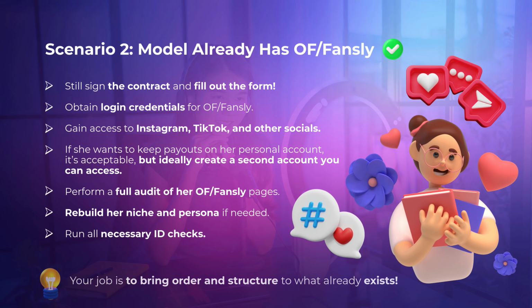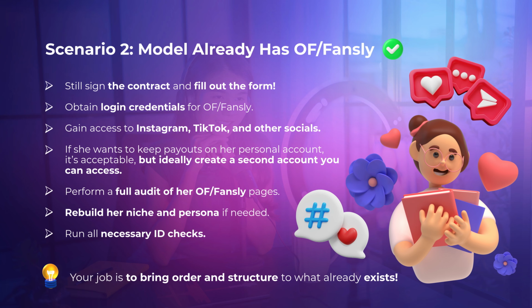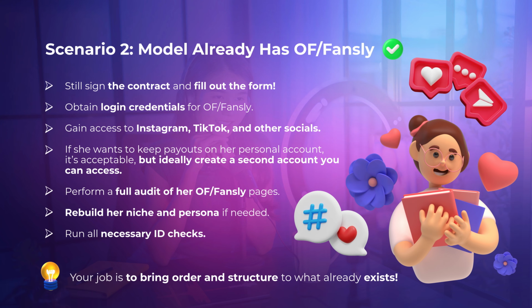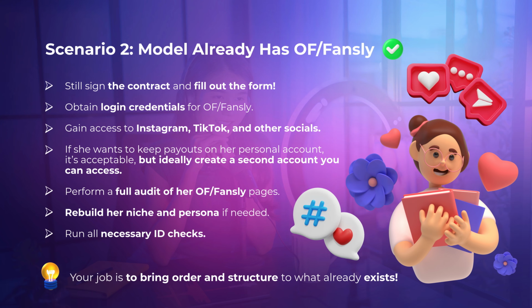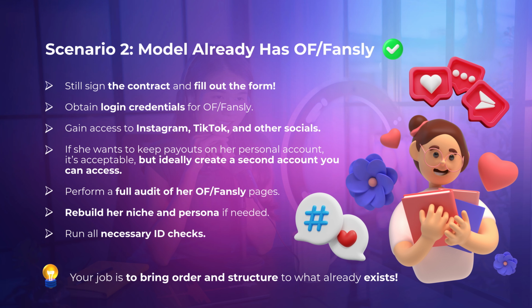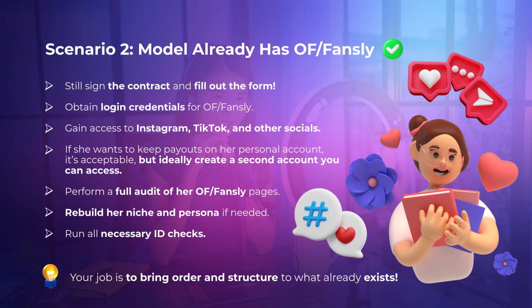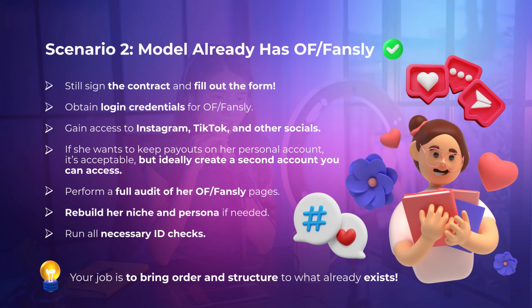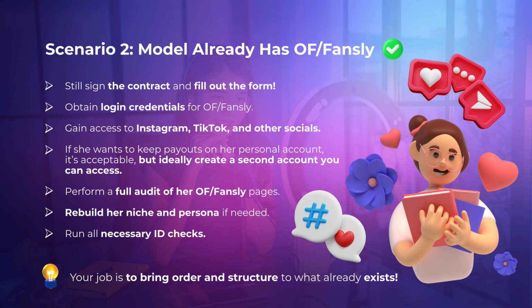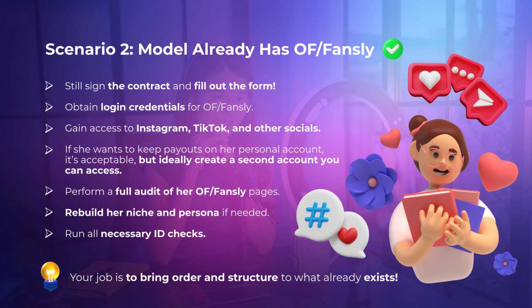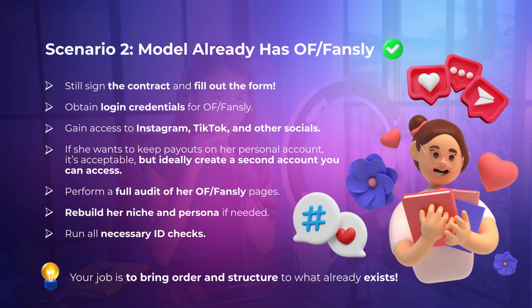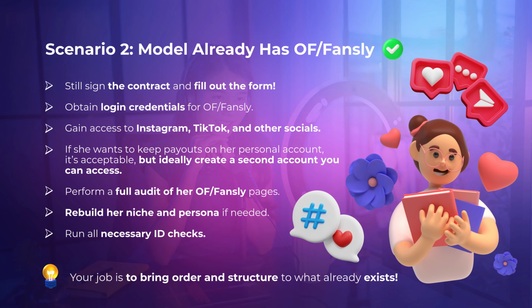Now, let's assume the model already has an OnlyFans or Fansly page. In this case, you still need to sign the contract and fill out the model's profile. This is extremely important in order to create a clear persona around her. Of course, you must have the login details so that you can directly access the OnlyFans and Fansly pages. The same applies to social networks such as Instagram, TikTok, and so on. You must insist on getting access, but usually the model will give it to you without any problem.